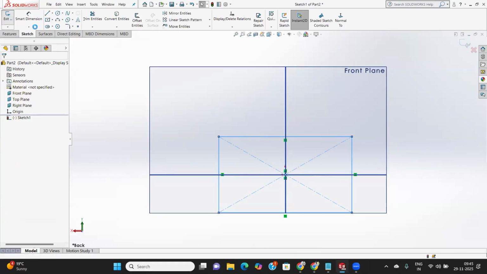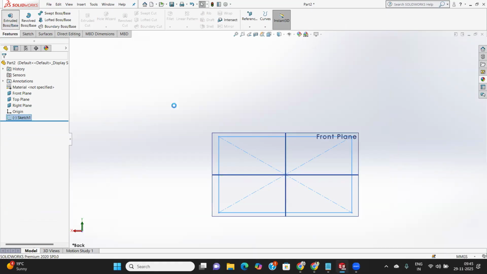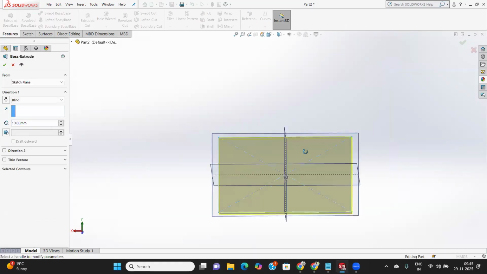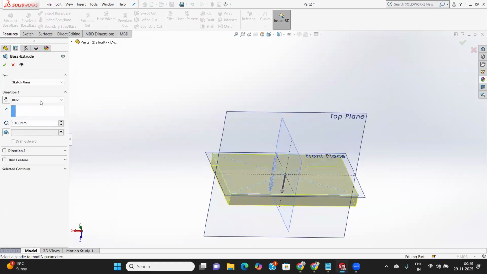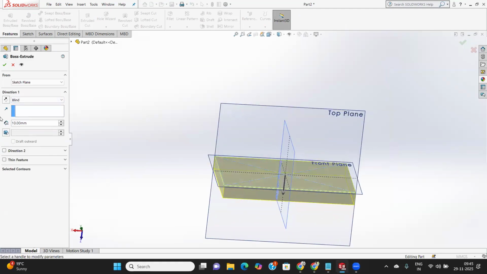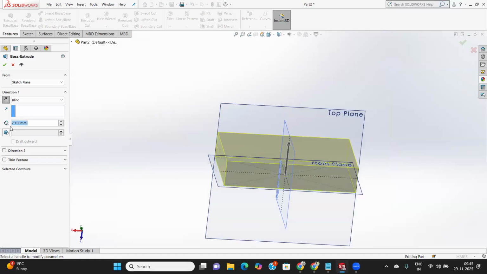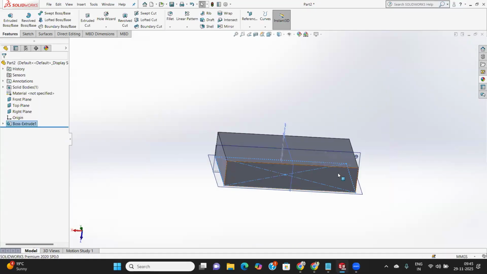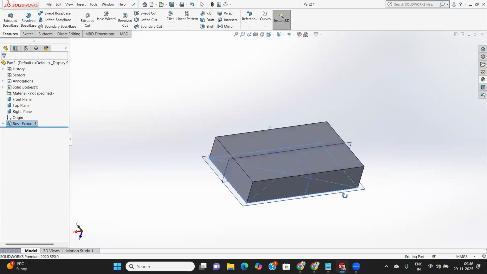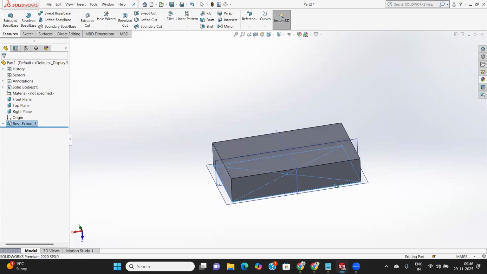Go to exit my sketch. Go to feature, extrude both sides. And here we can make this part a wall. I change it to 20. And this is my object I created. Now we want to make a curve by using the reference points. Then what you do is curve through reference points.